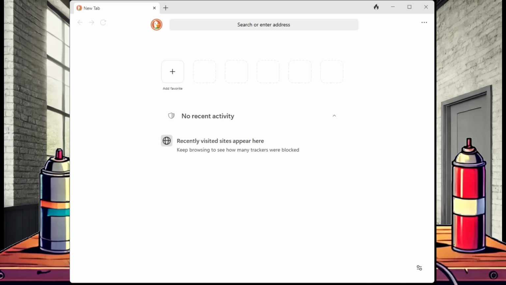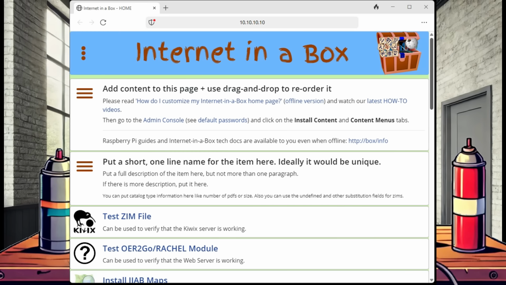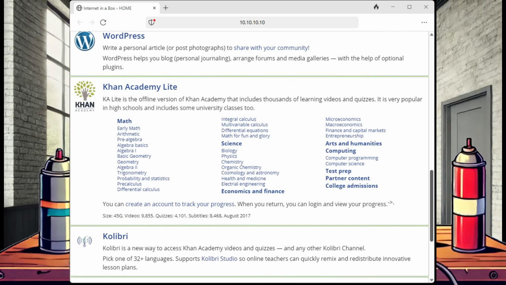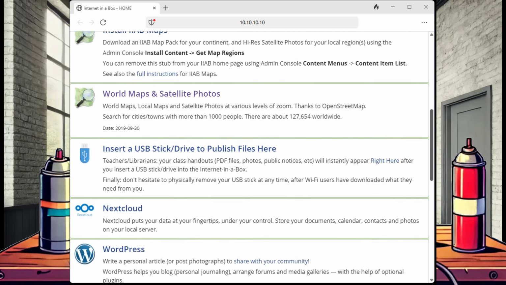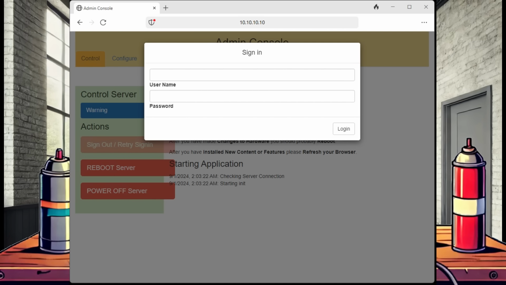Now that we are connected to the Wi-Fi, we can open a new browser window and navigate to 10.10.10.10. Here we can see all the content that was installed during our installation. And next, we are going to navigate to the admin portal. To access the admin page, we go up to our URL and just replace home with admin. This will take us to the main sign-in portal.